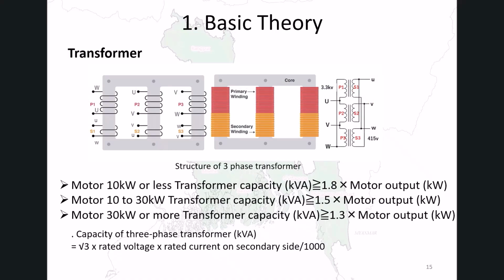Next, transformer. A transformer is a device that converts electricity received at high voltage from the power company to a lower voltage that is easier to use in water supply facilities. In Bangladesh, transformers are used to convert 33 kV to 415 volt.